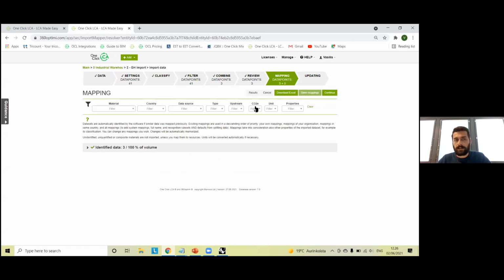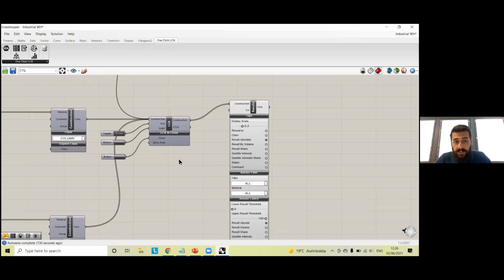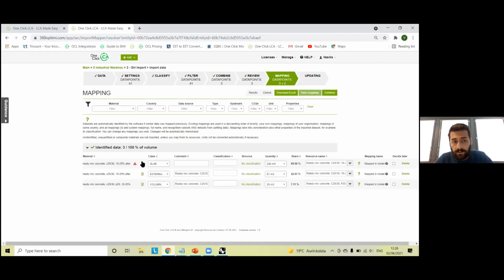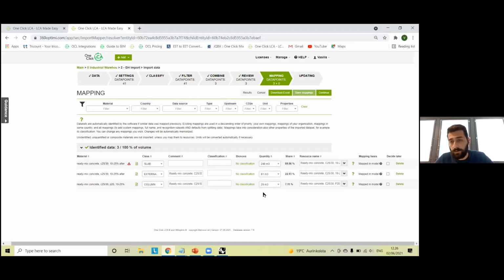And then the last part is the matching process. So basically, I'm matching material descriptions with materials from OneClickLCA database. Since we already did this within Grasshopper, we don't have to do it again. So everything has been identified. You can see right here which material is which, what is the corresponding resource from OneClickLCA, and of course you can change them if you want to. Nothing stopping you from doing that. So now, if we click on continue, we go straight to our results.